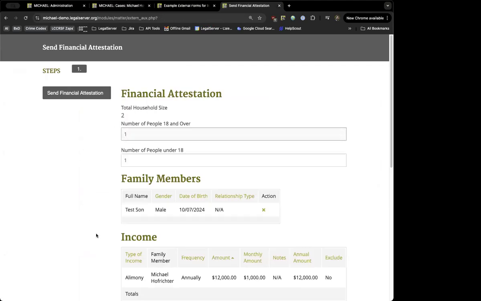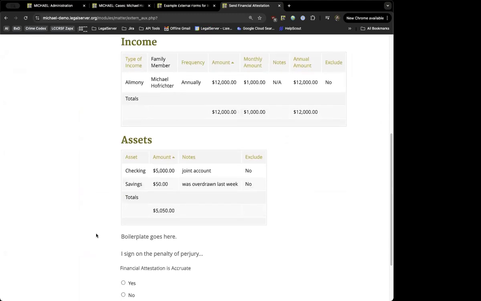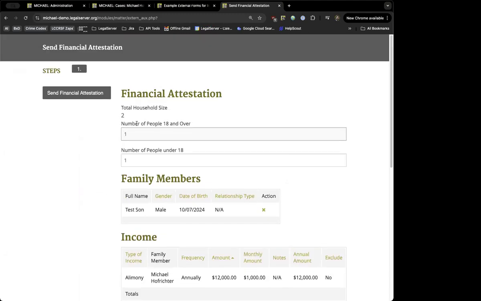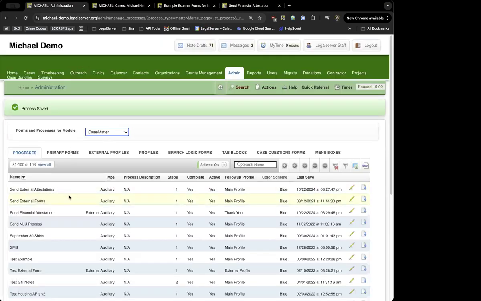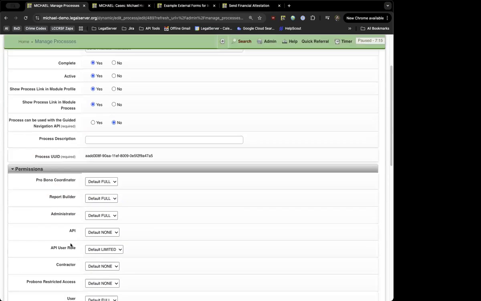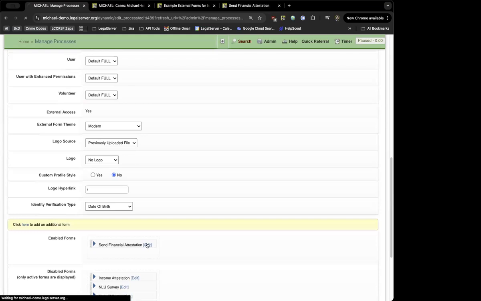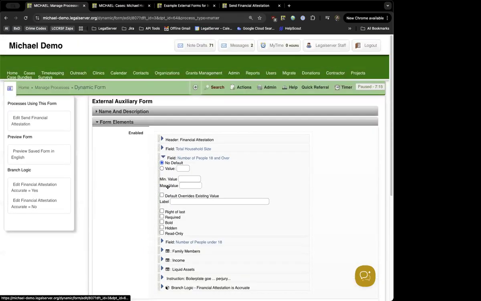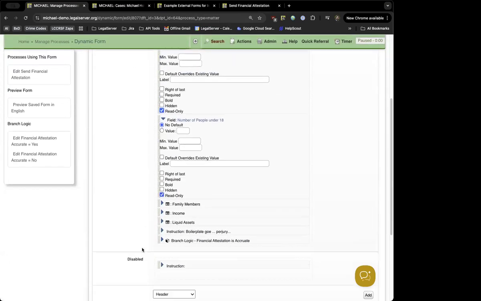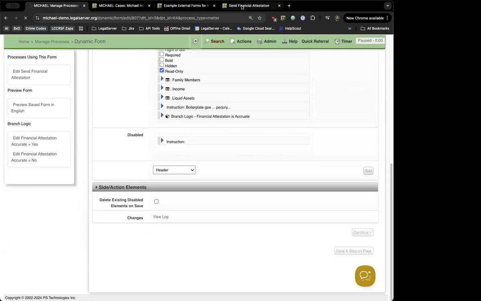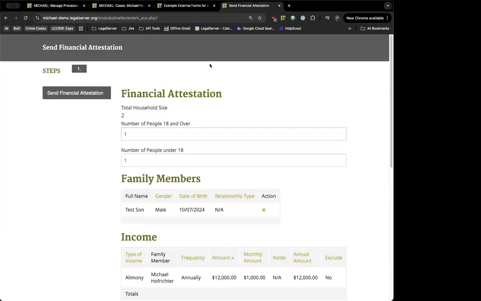And I've got my form. Now I can see that I made at least one mistake in creating this. These two fields at the top here are editable, and that's probably not what I wanted to do. So I should be able to come back to my send financial attestation process and go into my send financial attestation, and then just come in here and check that these two fields are read only. I'll save that and I'll refresh this page.